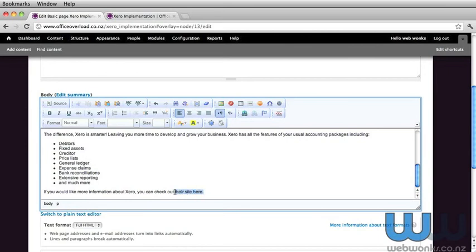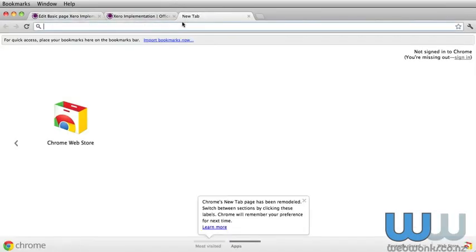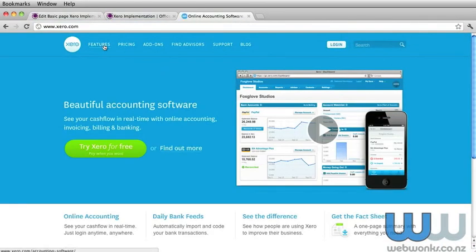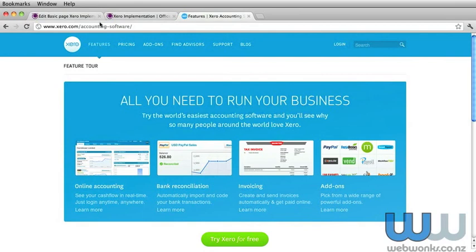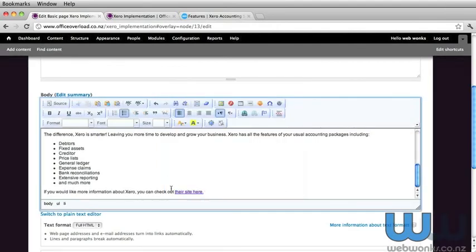In this case, you may want to, so we're going to do the exact same. We're going to highlight the text, we're going to put a link in there, and you may wish to link to a particular page rather than the home page. You might want to link to the features page so that a user is able to see directly the information that you want them to see. So we've borrowed that link, we've inserted it into the URL, and we've clicked OK. Again, there is now a link.